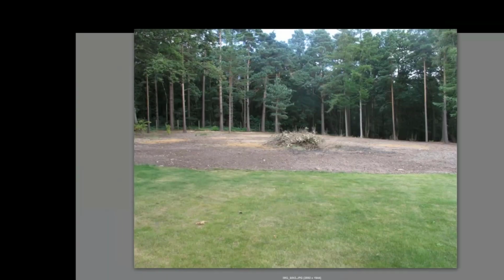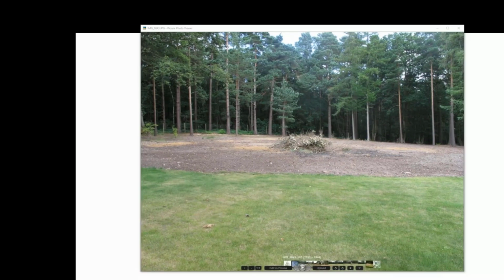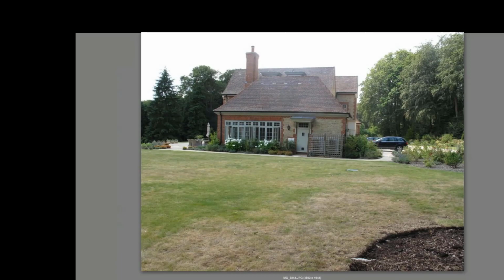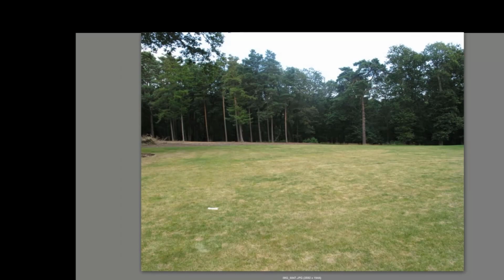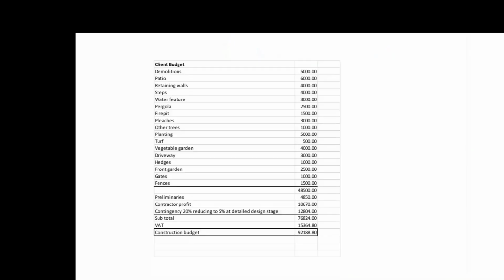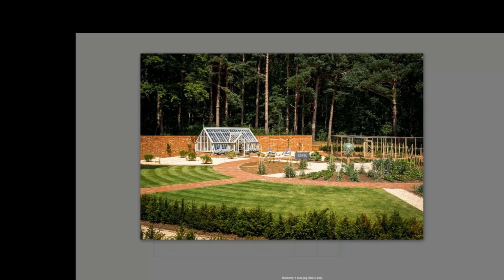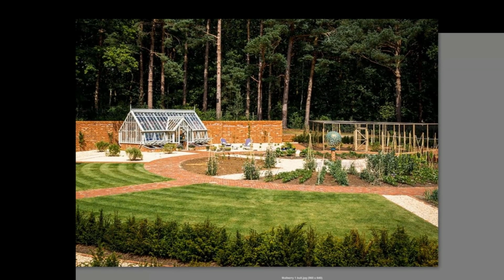Here are the photographs of what the site looked like at the time, which was basically pretty blank. And here is what the site looked like at the end once the vegetable garden had been built. This is early stages of planting the vegetable garden, but here's your fully built vegetable garden. So what are the steps in between that? Let's have a look. We go back to the slide over here.